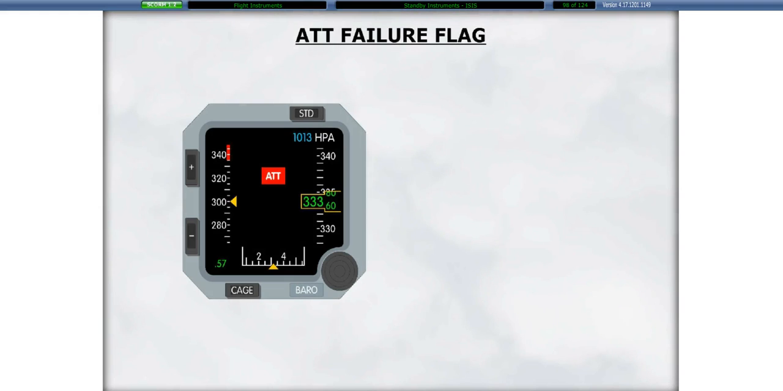A failure of the attitude function is indicated by the replacement of the normal attitude information with a black background and an attitude flag.